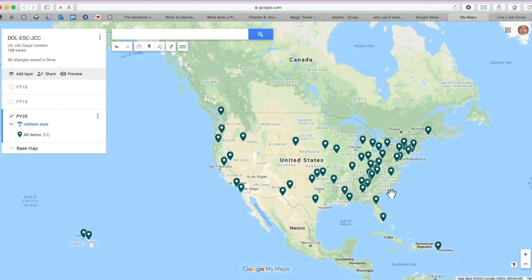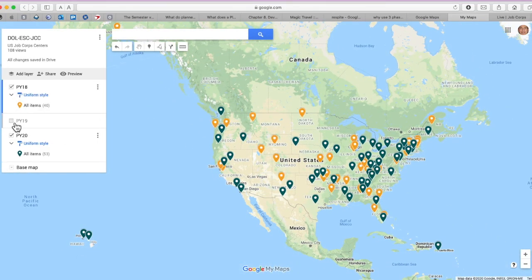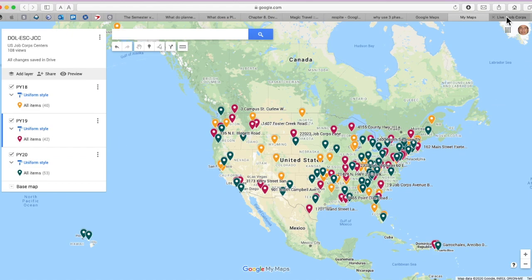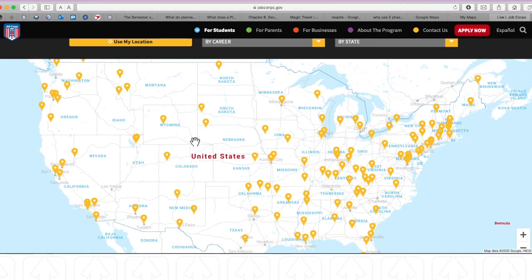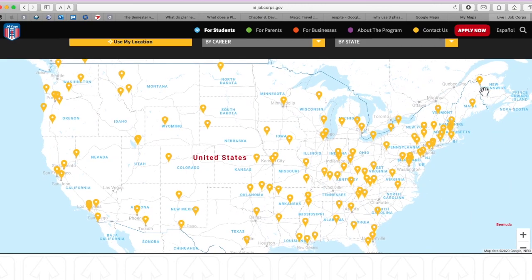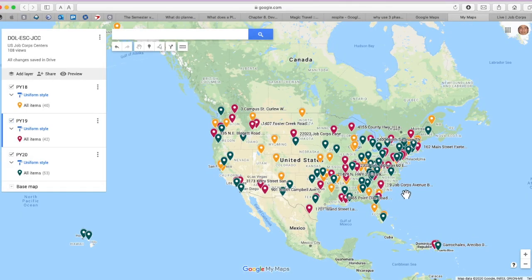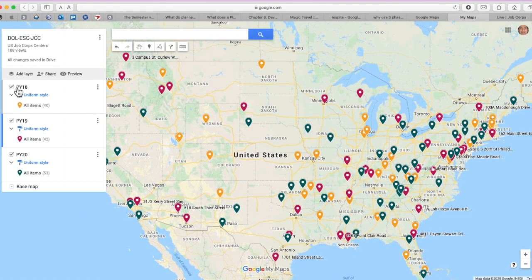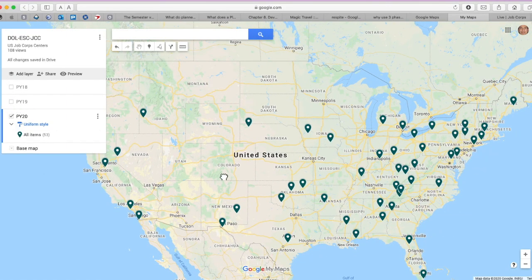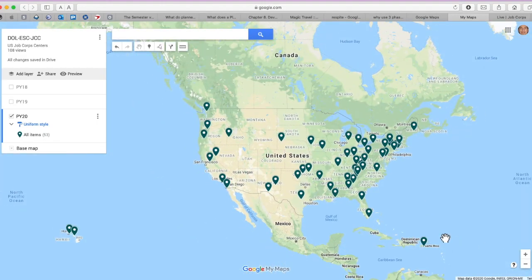This map, which is a Google map, was created so that I could highlight each of these so that you could see the entire Job Corps centers all on a Google map. Now this is fairly accurate, and if you don't believe me, you can go to the Job Corps website and essentially see the same map, except it doesn't have the colors which depict various program years. So I'm just going to highlight what's coming, which is program year 2020.